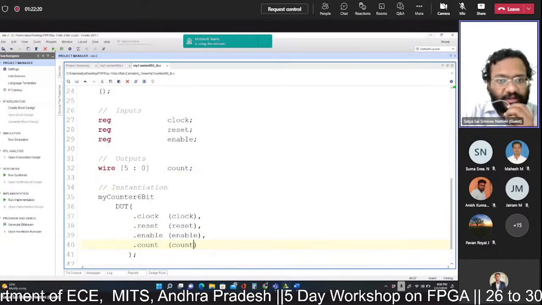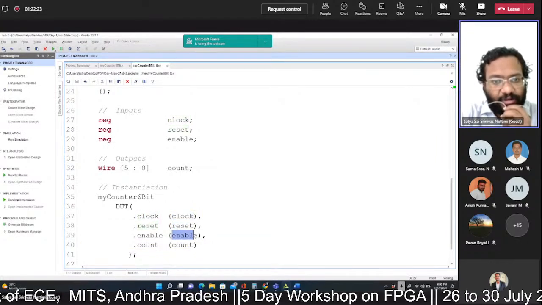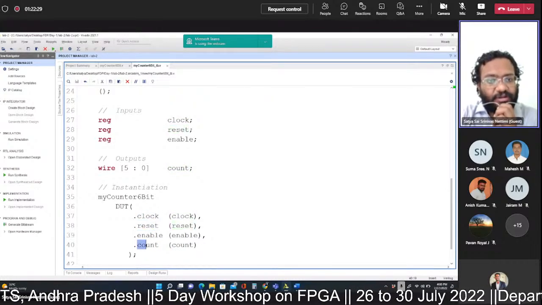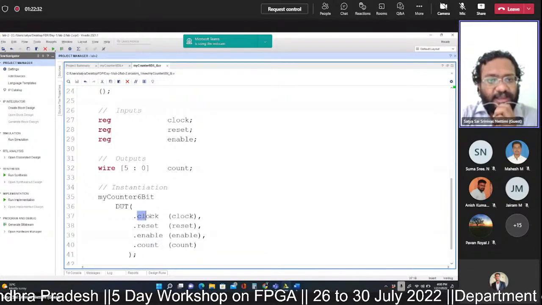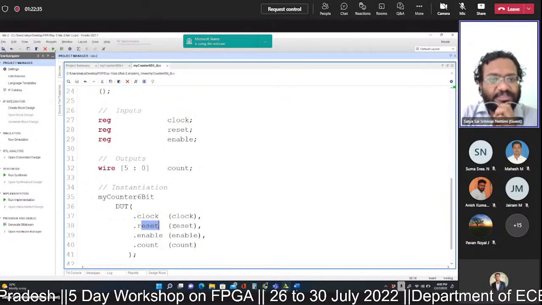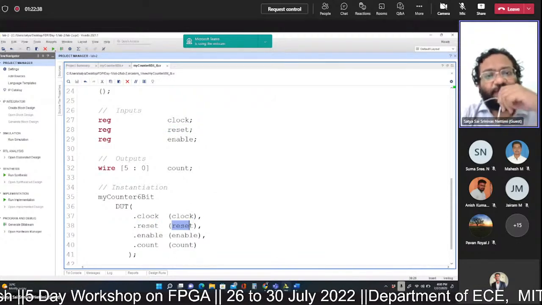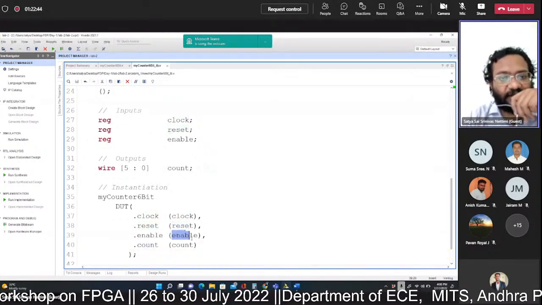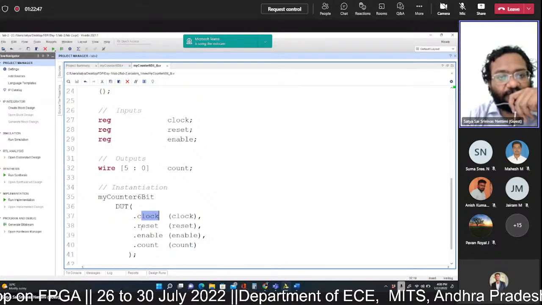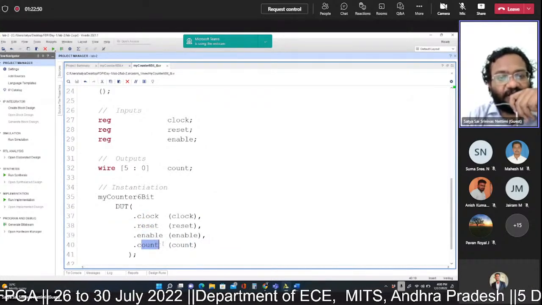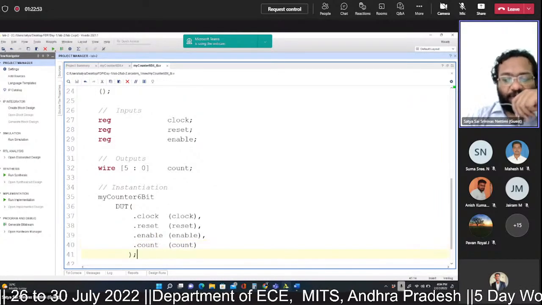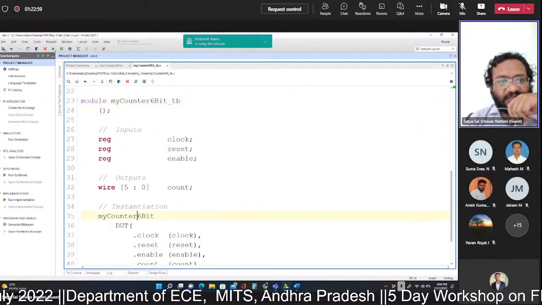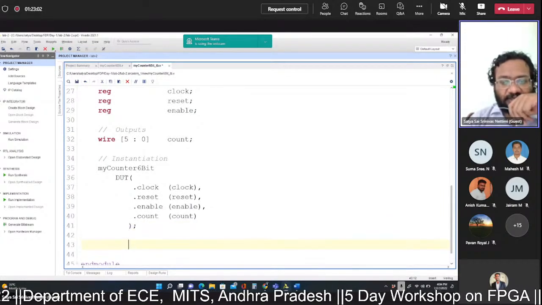And please note that the right hand side clock, reset, enable, count that I have highlighted belongs to the test bench, and the left hand side clock, reset, enable, count that I have highlighted belongs to the module. This clock is different from this clock, and this reset is different from this reset. In order to avoid confusion, I have reused the same names, but they are different. You are free to use different names for test bench inputs, test bench outputs, and module inputs and outputs, but you should be very careful in mapping the ports properly. So inputs are defined, outputs are defined, and instantiation has been done.